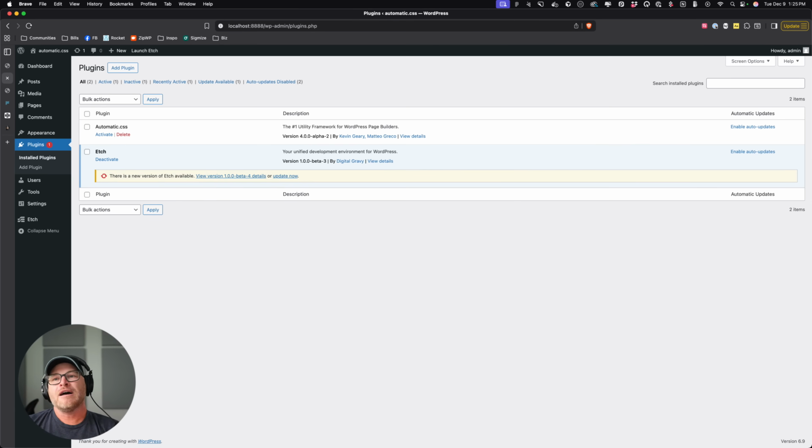Okay? That's what Etch is going to do to the ecosystem. That's what Automatic CSS is going to do to the ecosystem. Hey, I know that flashy stuff's been around, okay? Doesn't work anymore. So yeah, it's fun.